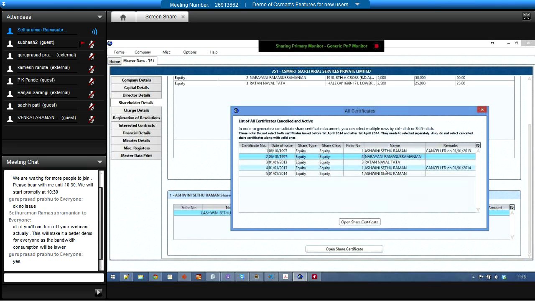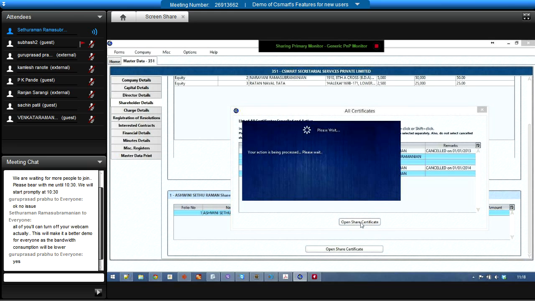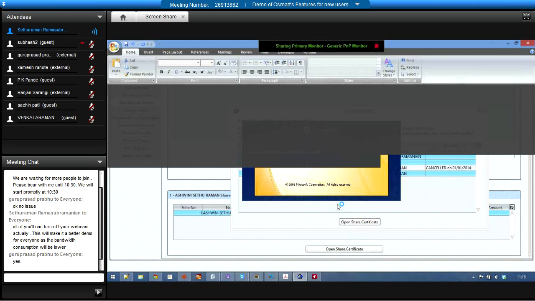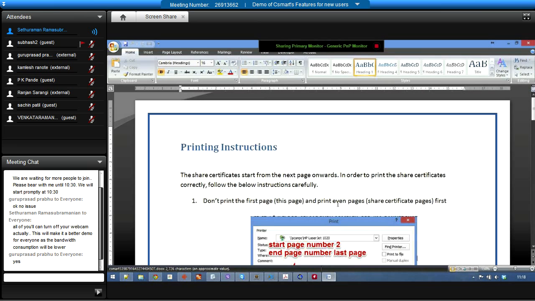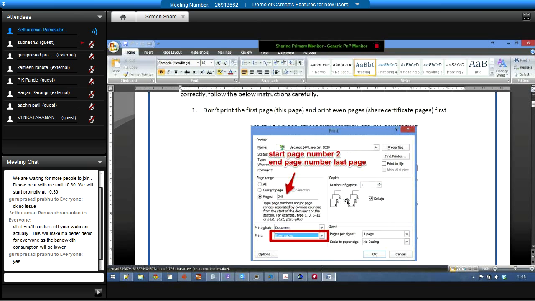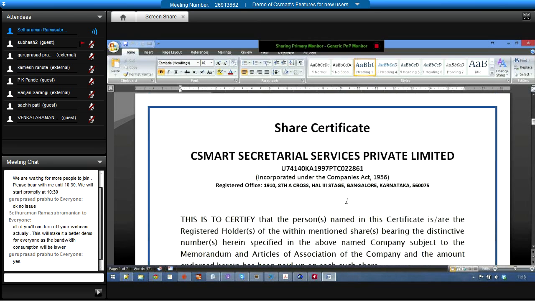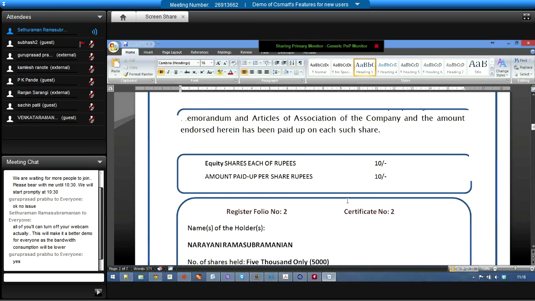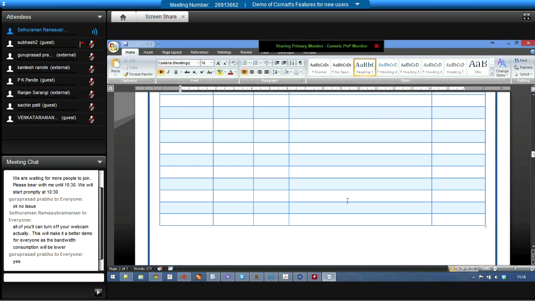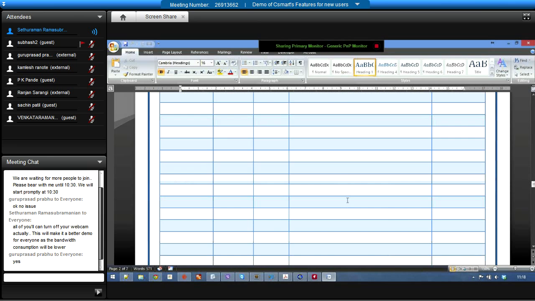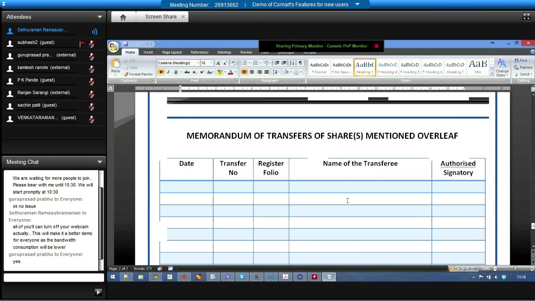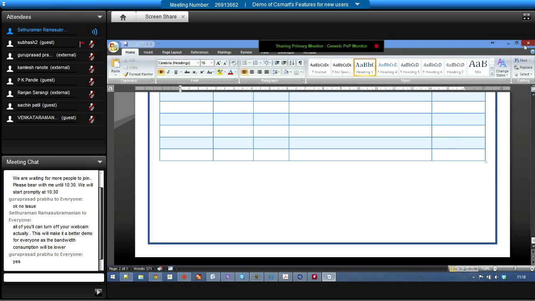So let's say I've selected it. I've selected it by actually control clicking. So I press control, click on the next row, press control, click on the next row again, and click on Open Share Certificate. So this will club all the share certificates together. It will give you printing instructions on the first page. It will show you how to print it. It has basically clubbed all the share certificates into a single document like this, and you can easily print it.